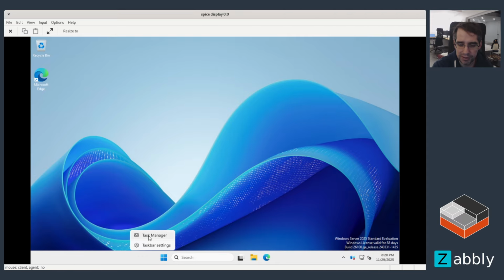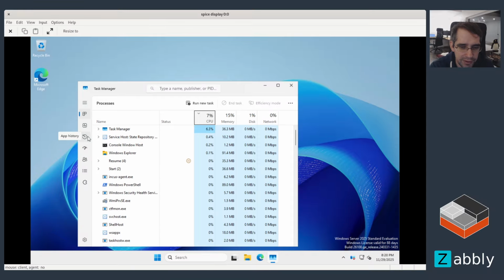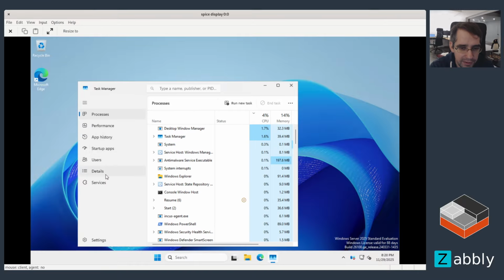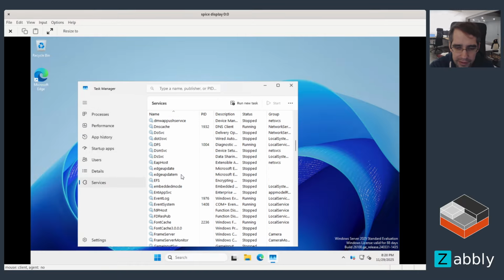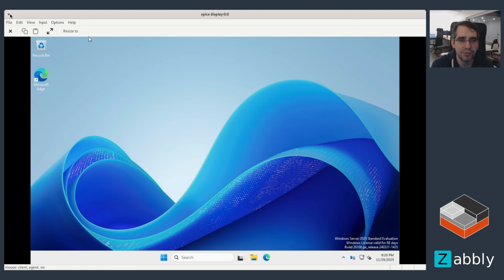I think if we go look at the task manager and the service list, wherever that is, let's see if we expand that. Services here. There should be a service in here called Incus Agent that we can see is running. All right, so that's the improved Windows support.